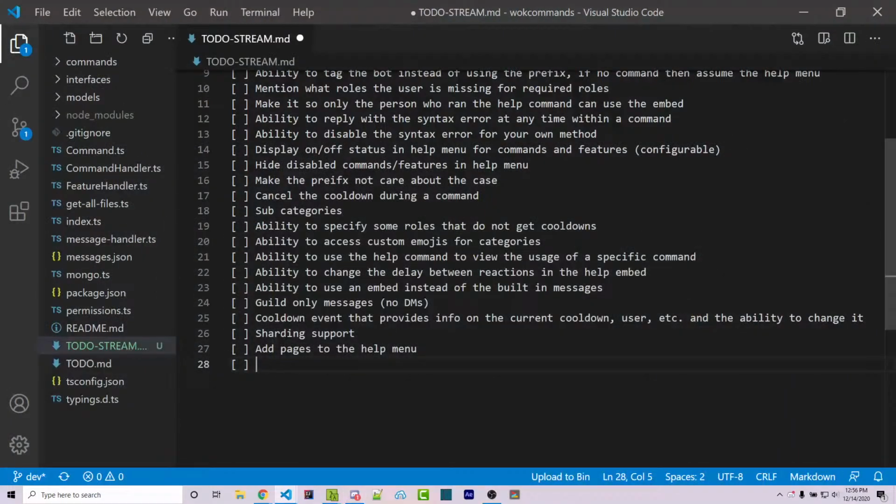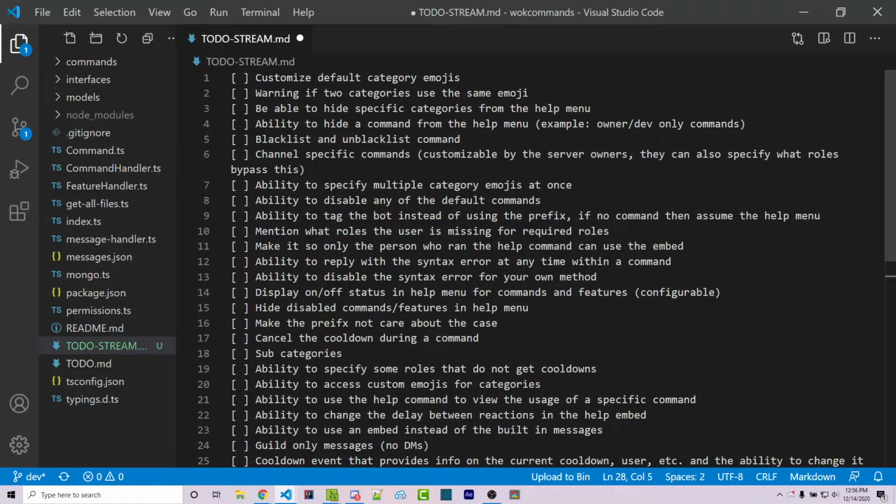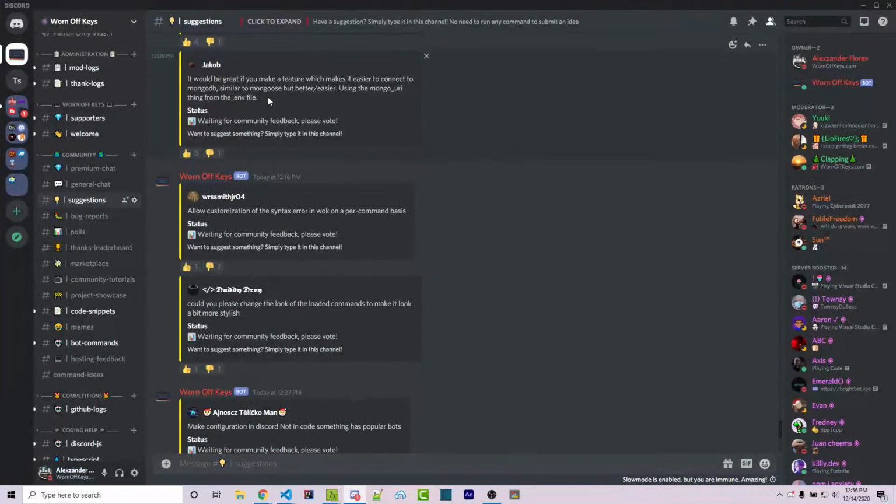I'm assuming people would find that useful where the server owners, not necessarily the developers, would find that useful. So the server owners, the moderators, administrators, whoever they want basically, would be able to actually customize that. So now let's see what else is here.